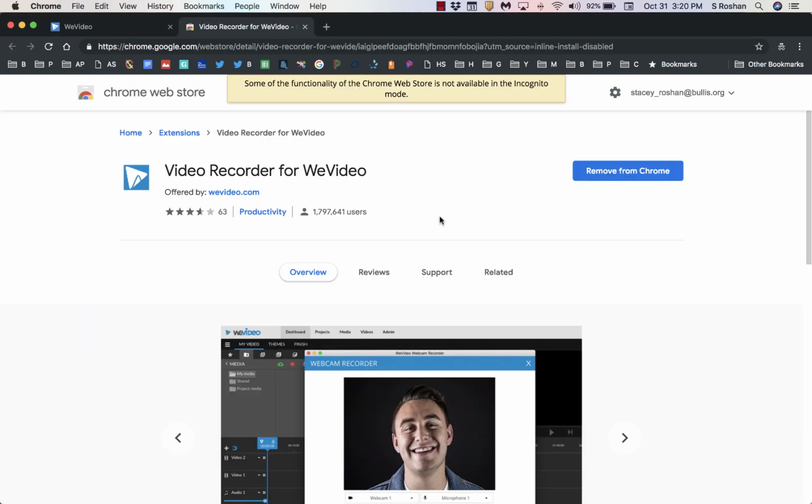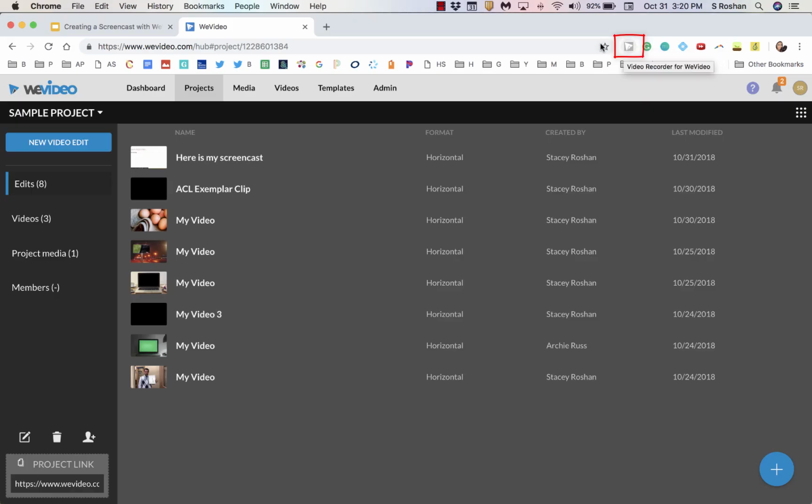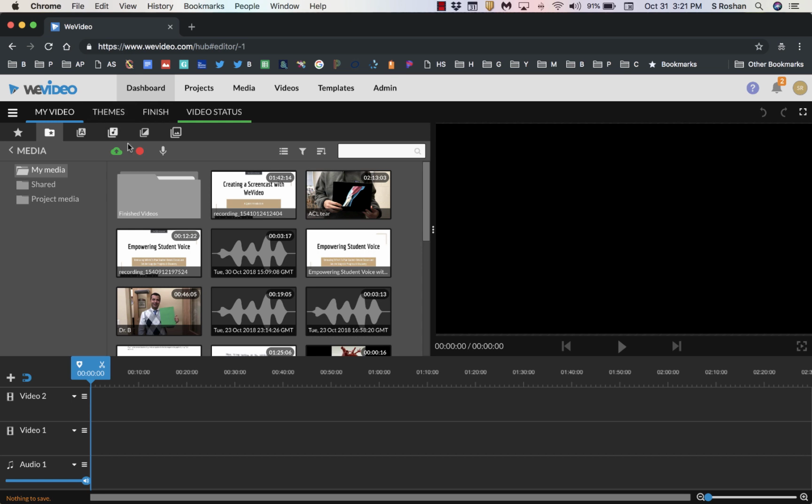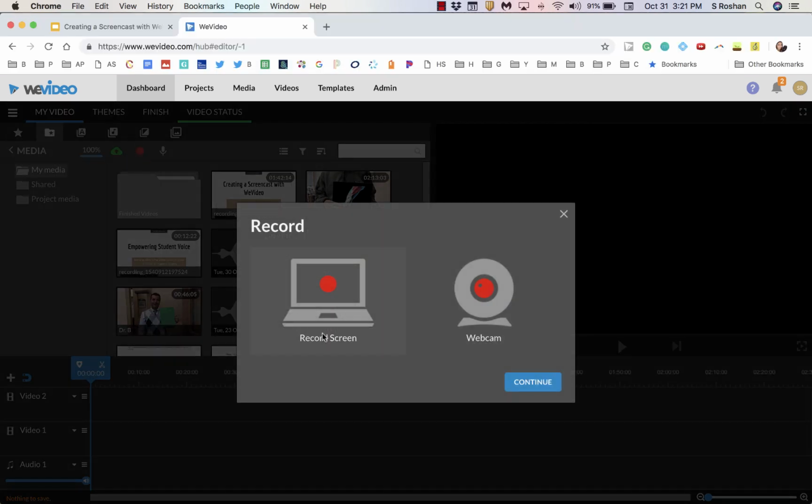So then you'll just install this extension, and you'll see it come up here right next to the URL bar, but you don't have to worry about it. You don't actually have to do anything with it. All you'll do is close this tab, go back to your project, and now the record option should actually work for you.